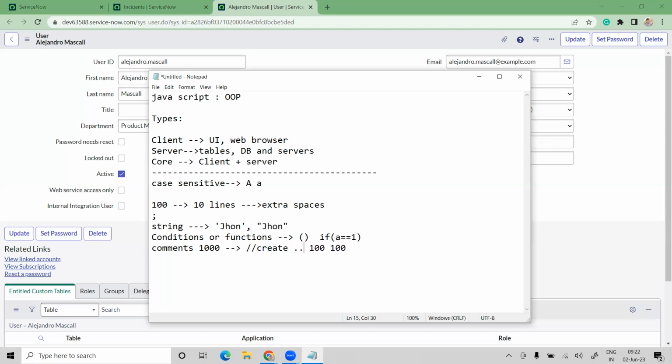If it is in multiple lines, you need to add a star with a forward slash, then give your comment over here, and then again a forward slash with a star. So this will work. Okay, so there are two ways to make a line a comment.